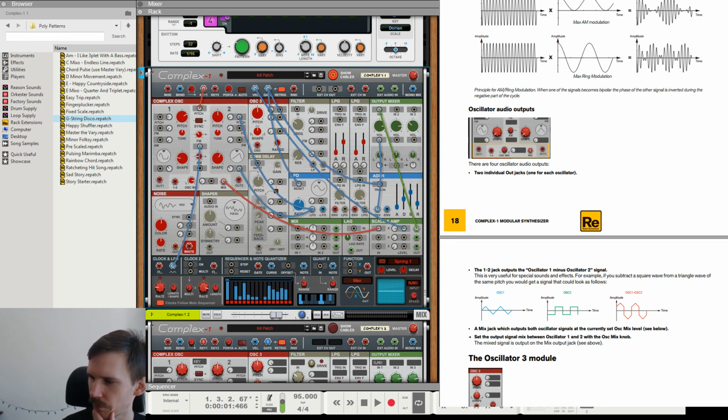Like I was vaguely sticking. Like we've got the mix going out to... what on earth are we doing here? Oh, that's the velocity. We've got the mix going out there, and then we've got 1, 1, 2, which doesn't really do anything that interesting, and out 1 and out 2. I can just adjust that.